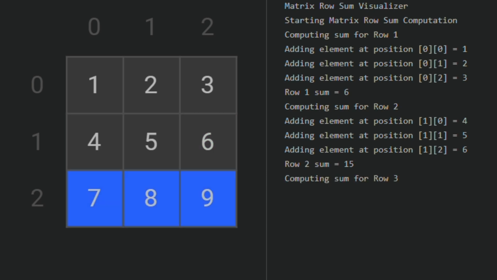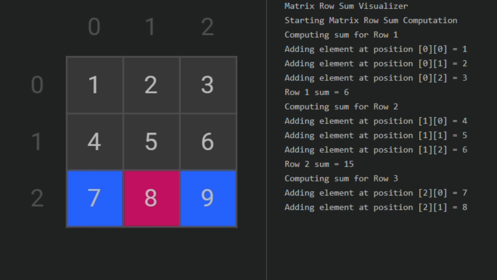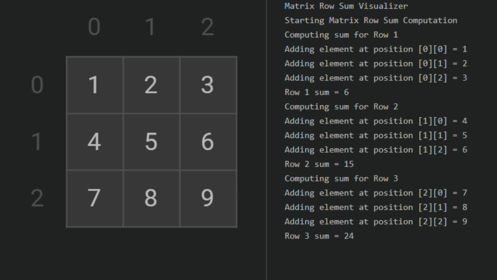Computing sum for row 3. Adding element at position 2,0 equals 7. Adding element at position 2,1 equals 8. Adding element at position 2,2 equals 9. Row 3 sum equals 24. Final row sums: 6, 15, 24. Output: 6, 15, 24. Code.